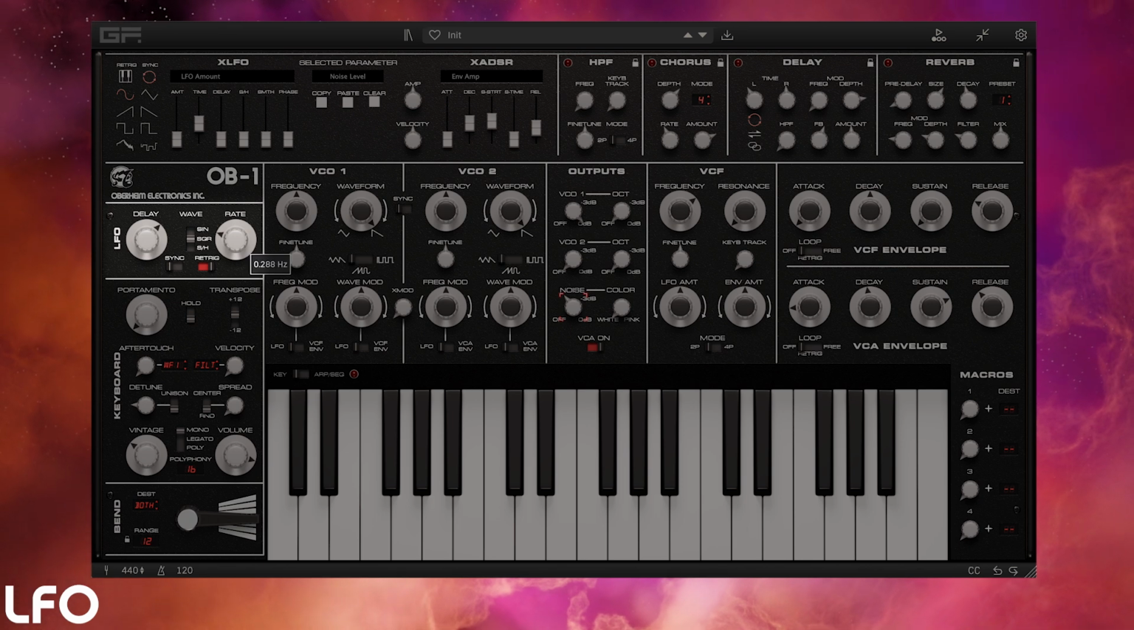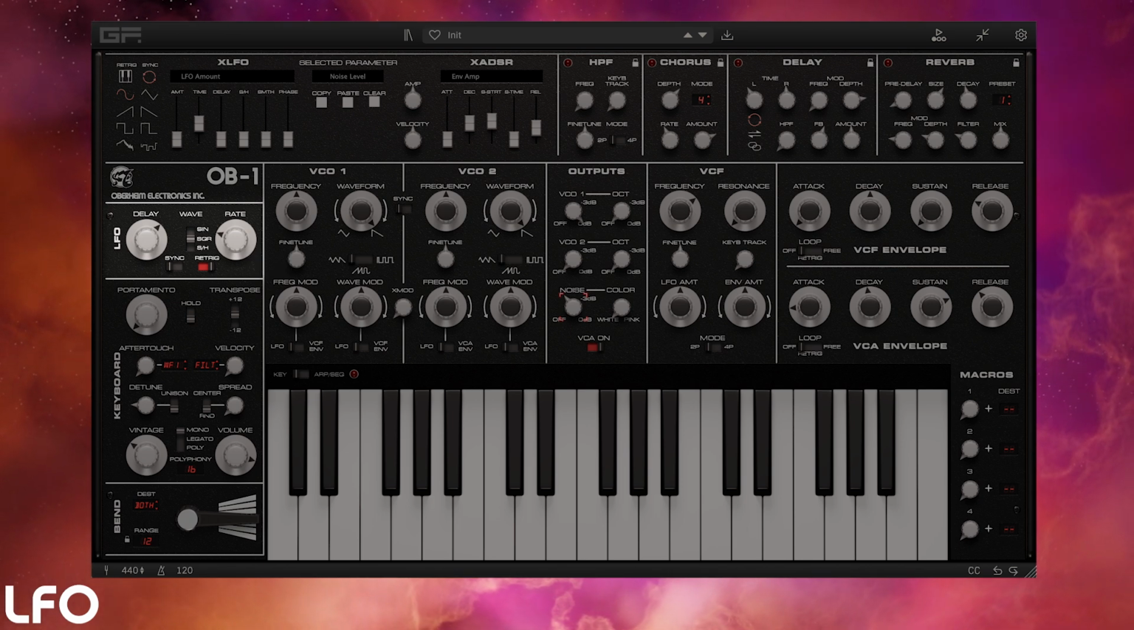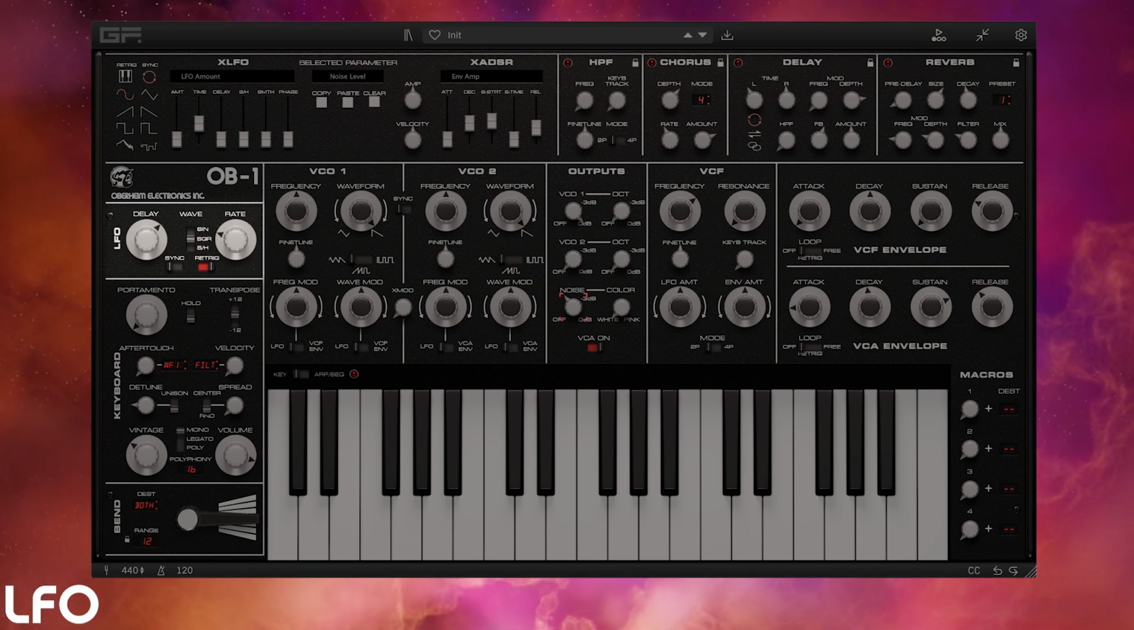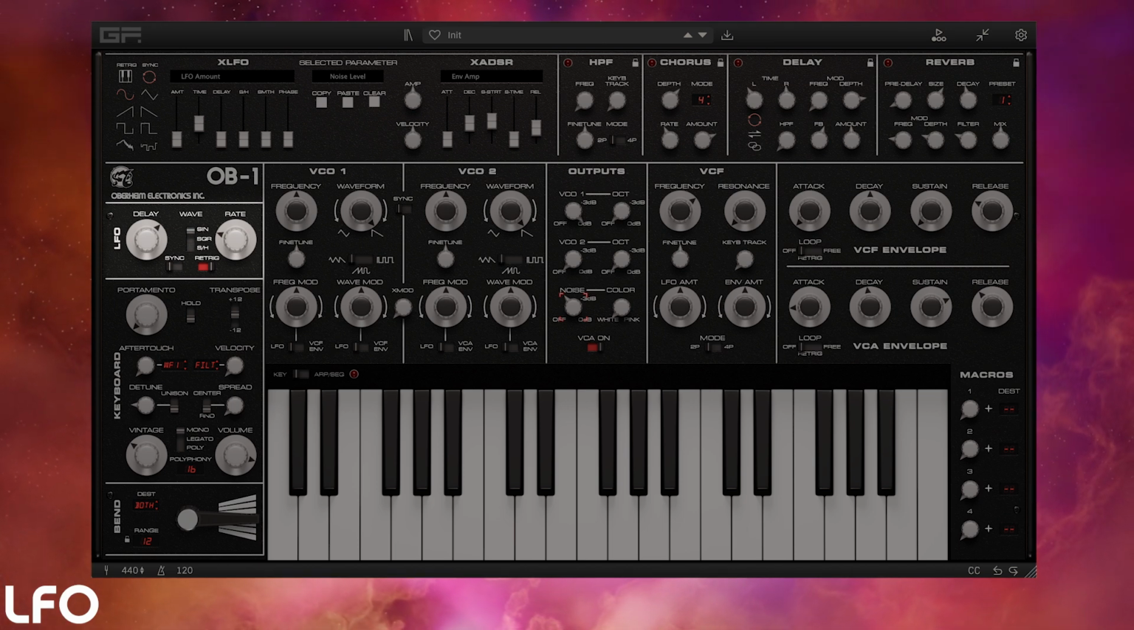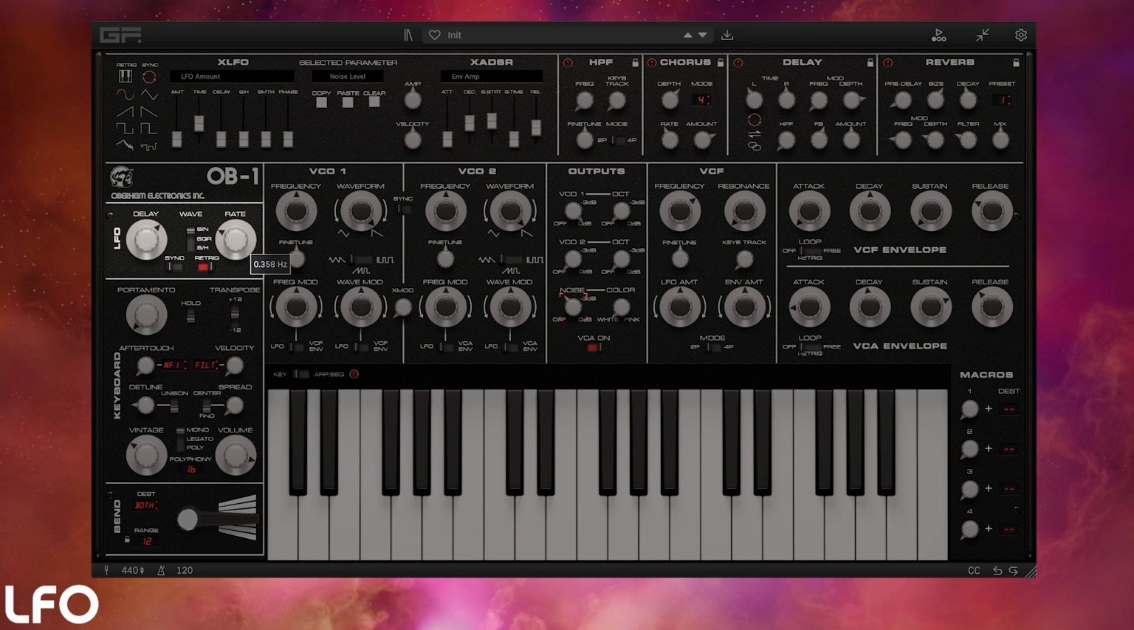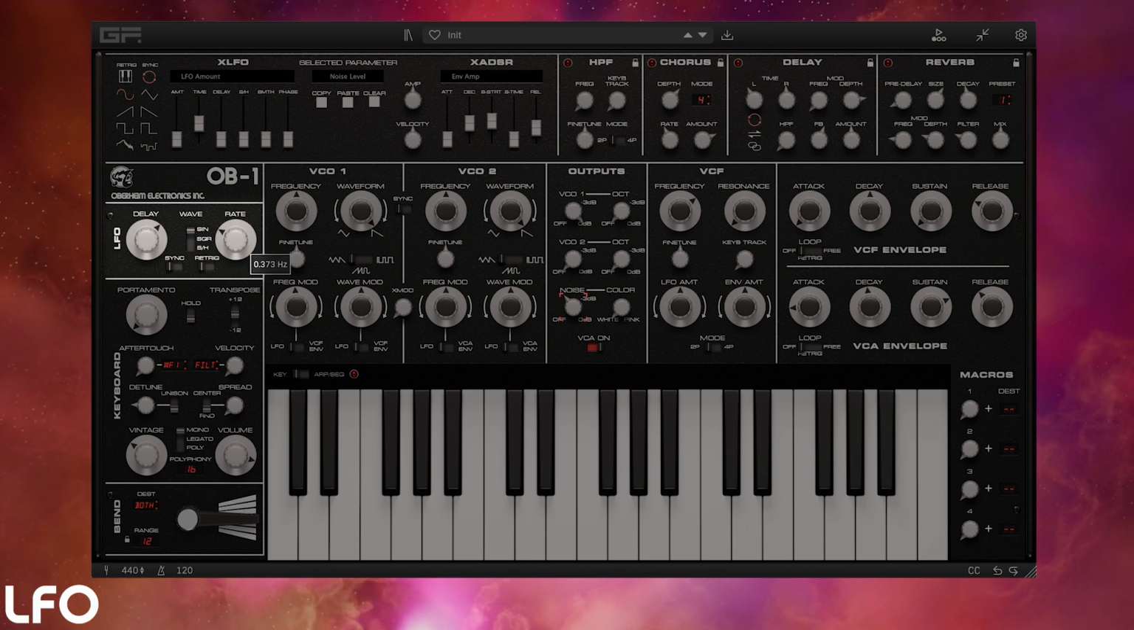In the centre we have a three-way wave switch, which allows us to choose the waveform of the LFO between sine, square and sample and hold. Then we have a re-trigger, which determines whether the LFO is free running or will re-trigger every time a key is pressed.